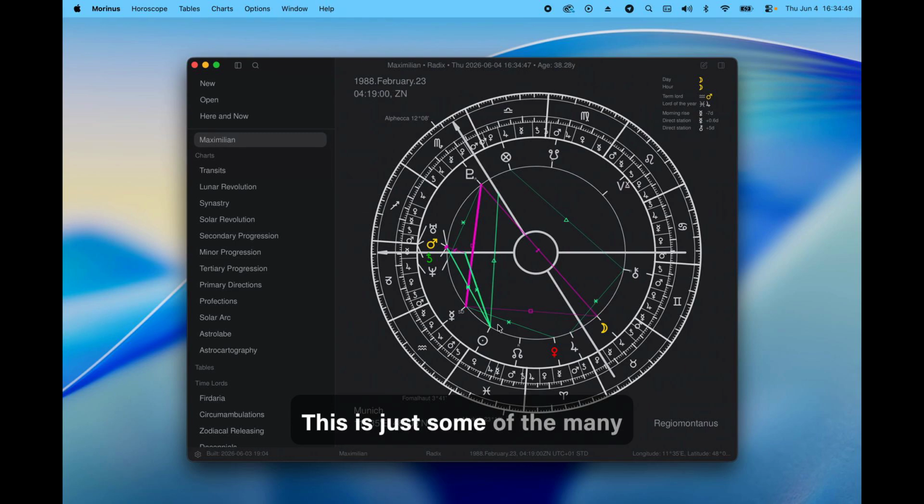This is just some of the many ways that you can work very efficiently with this new astrology software.